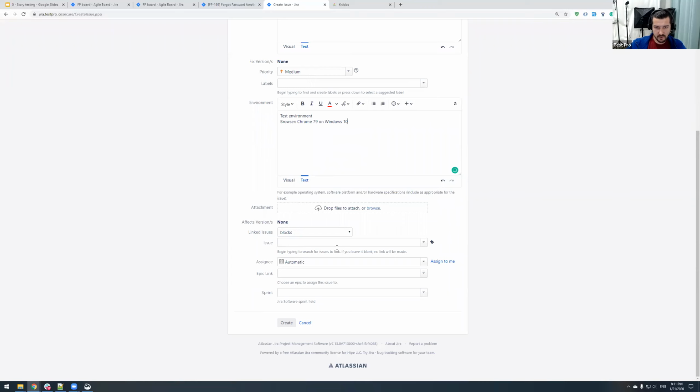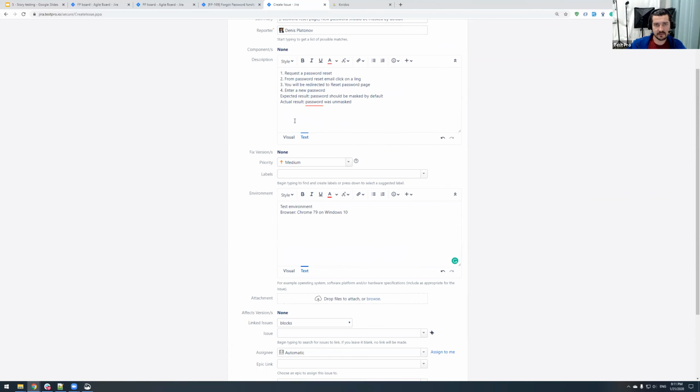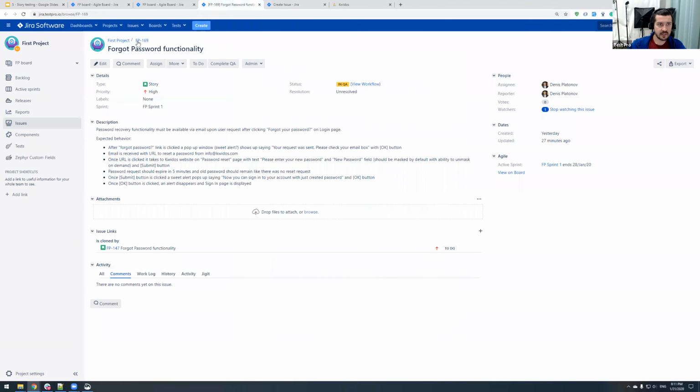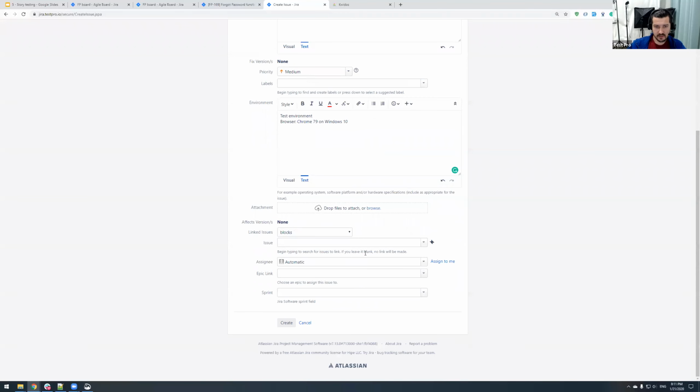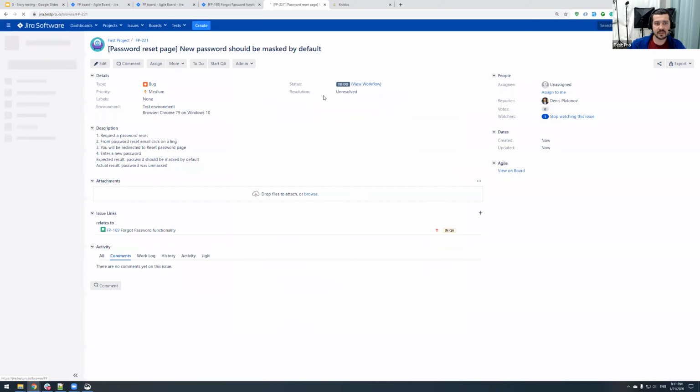And that's basically it. One more thing. Once we create this, we can actually connect these two issues to each other. So we were testing FP169, and here we can say that it relates to, and then we can just start typing 169. You see, forgot password functionality right there. So we can just do it like this. In this case, you see it got updated here immediately. So this bug that we created has the 169 issue related, and vice versa.